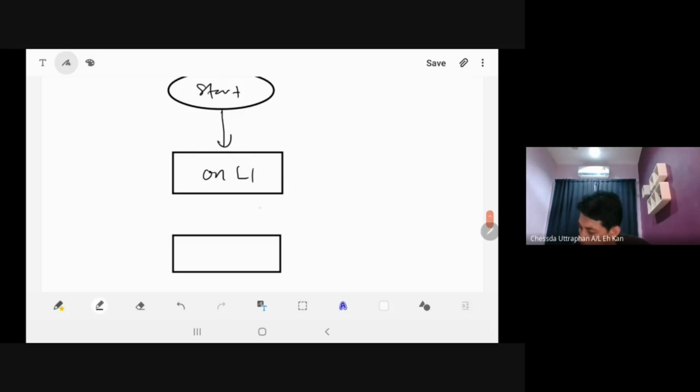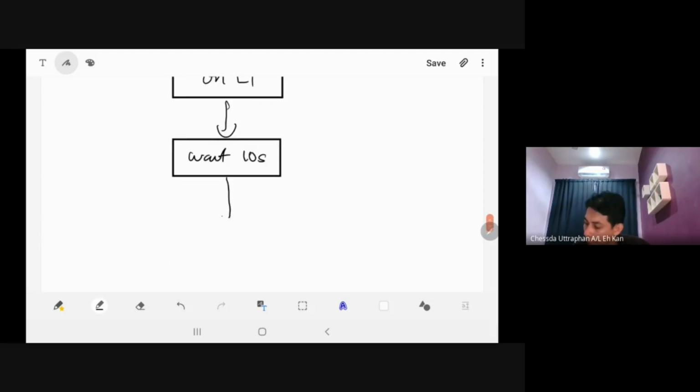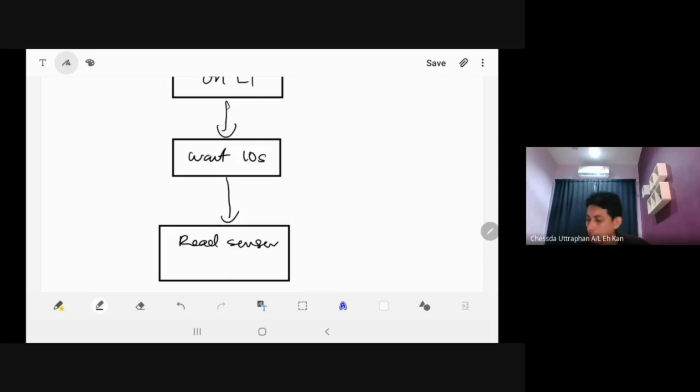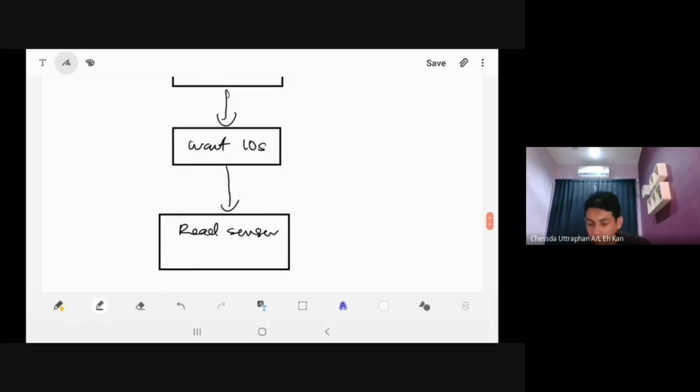We on L1, on L2, not on L2. We wait 10 seconds, for example. And then we want to read sensor or whatsoever. Next, read sensor. All right. So, for example, our application is something like this.